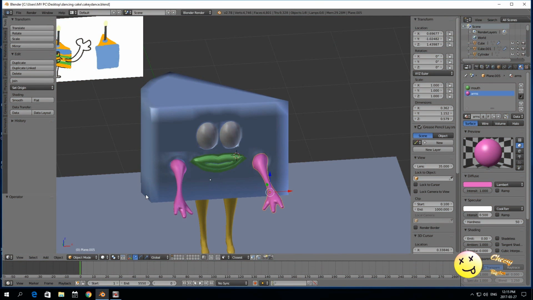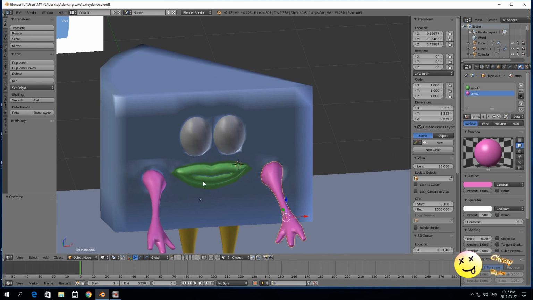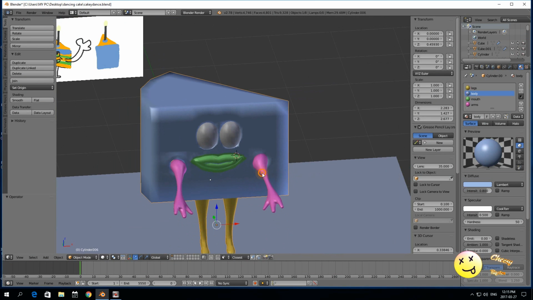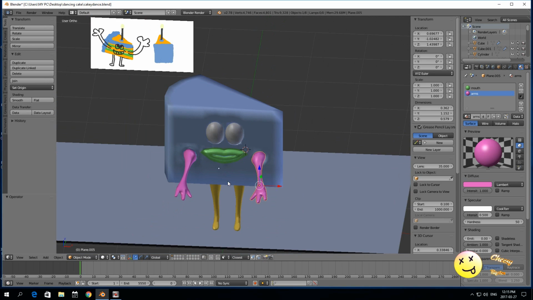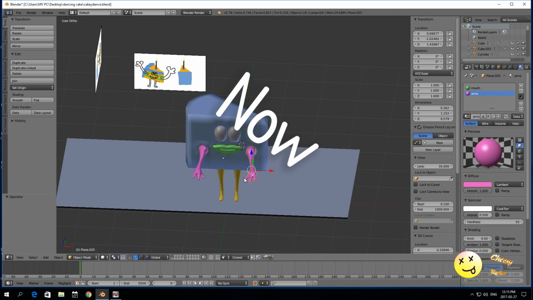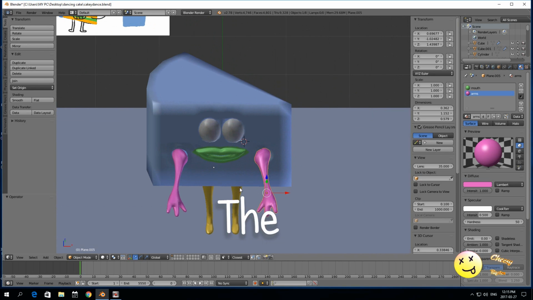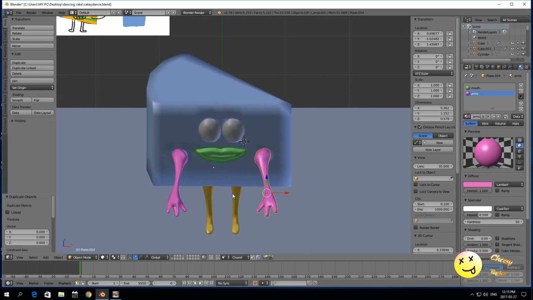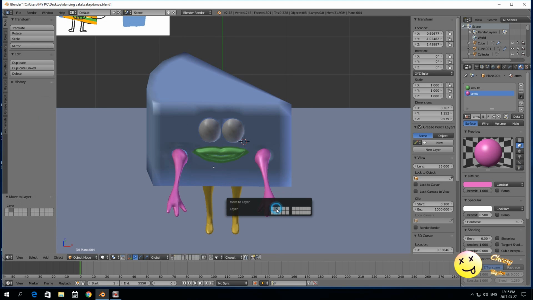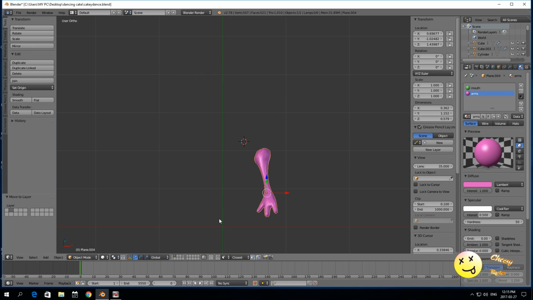Now we're working on the rest of Dancey, Cakey. I've decided that I am going to do something with the arms here at the end, just the end. The hands are fine. Hands are wonderful. It's the ball joint at the arm. Shift D. So what I'm going to do is move it here.